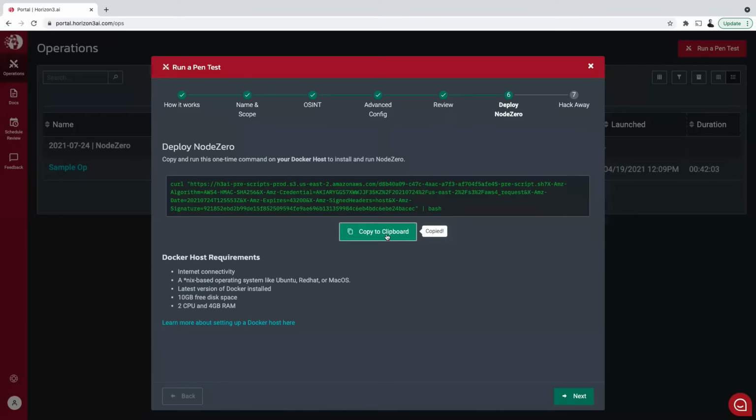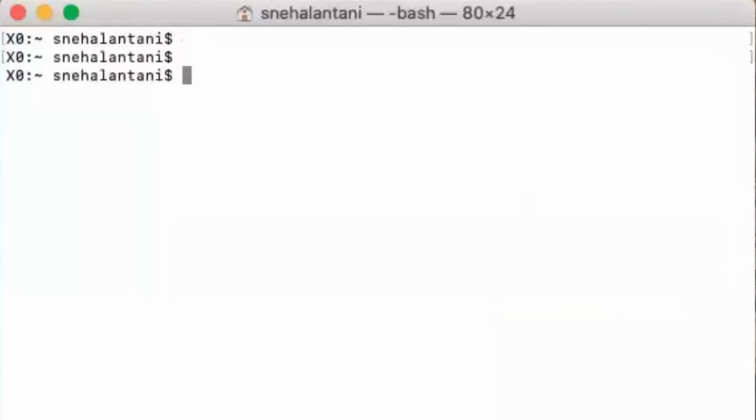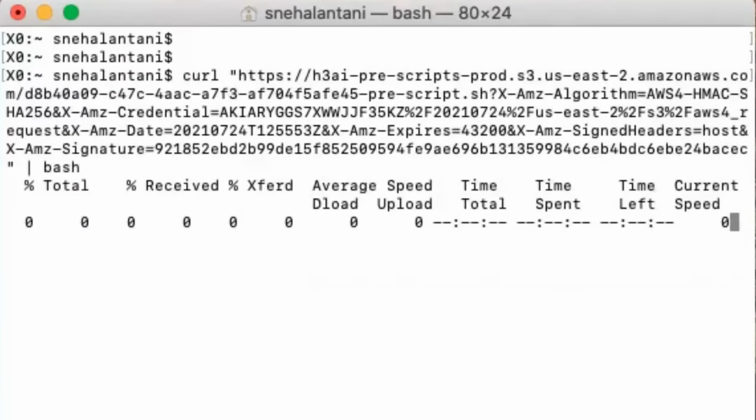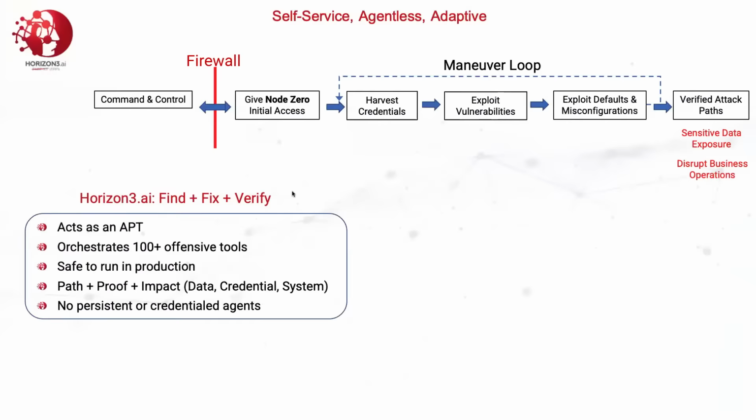So accept all the defaults. You can copy this malicious link to the clipboard. And then anywhere where you've got a Docker host running Linux, you're going to copy, paste, and execute. That's it. So what I just did is I just gave NodeZero initial access to the network. And by doing that, what NodeZero is going to do is enter this maneuver loop just as an attacker would.